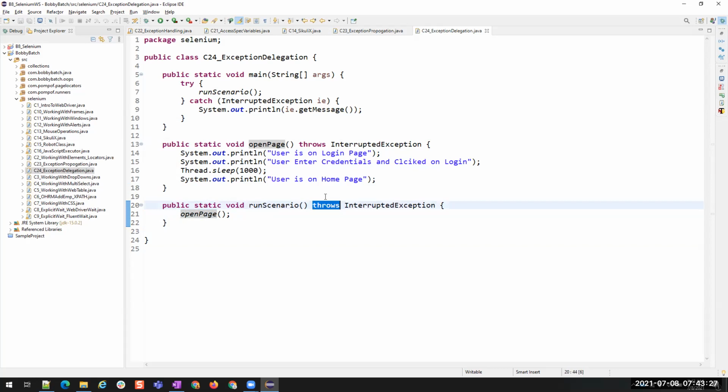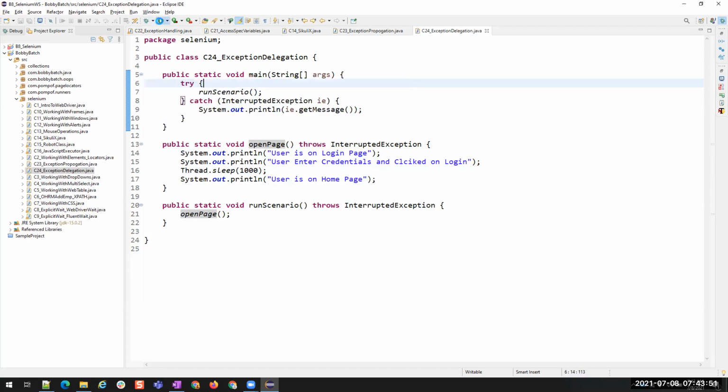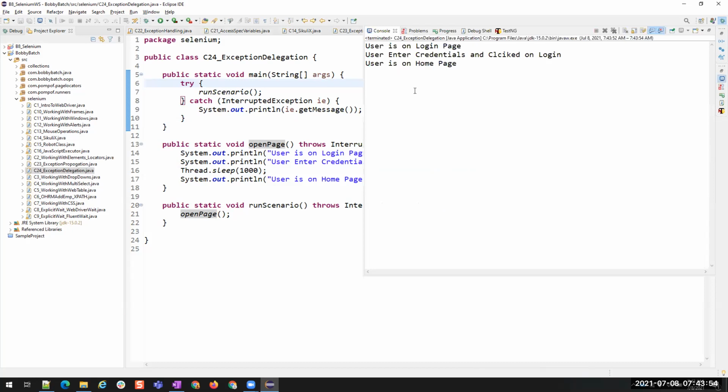Okay, and then at a particular point, even if you don't want to handle the exception here, you don't want to have the try catch blocks here, you can also delegate it. But if there is an exception because of this, it will throw the error and the execution will be stopped abruptly. But if you have a try catch block, it won't stop abruptly. That's all. That is the only thing. Now let me run this and show it to you. User is on home page, and then that's all. Execution is completed. There is no exception, so you don't see any exception information. Understood?